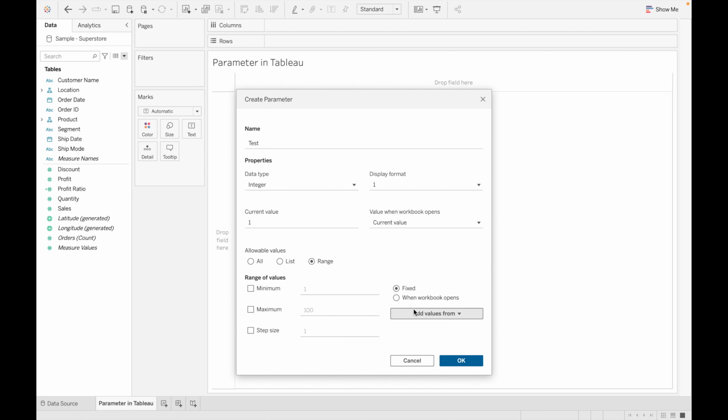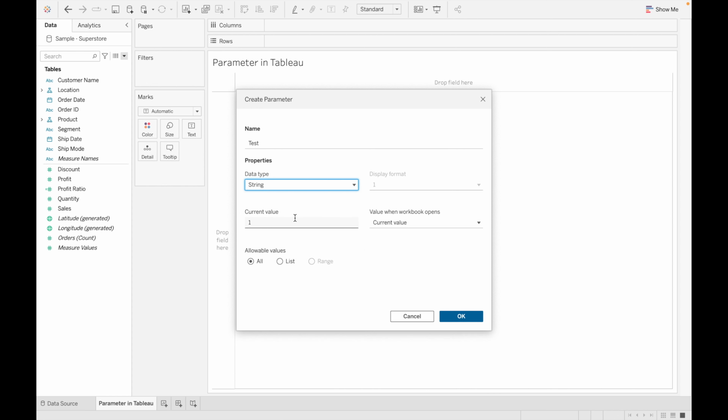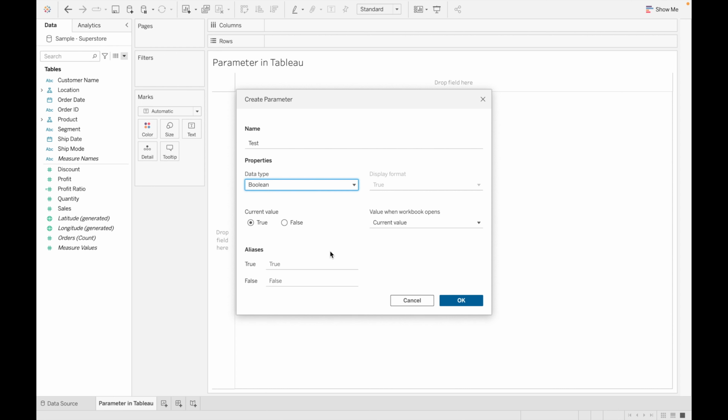If you use string data type, you will not get the option of range, you will get only the option for all and list, because you cannot specify a range in text values, right? And same thing for boolean. If you go for boolean, you will get only true and false, because in boolean we use only true and false, right?